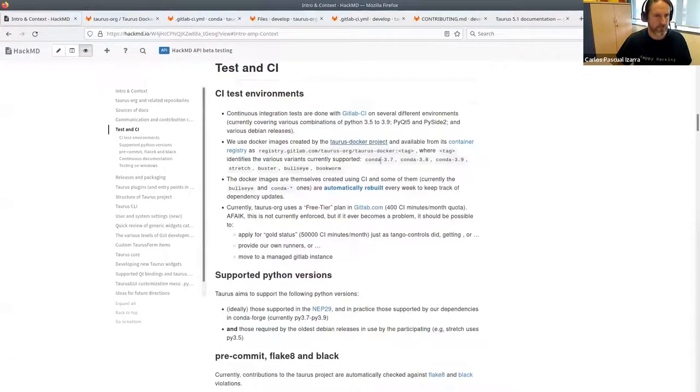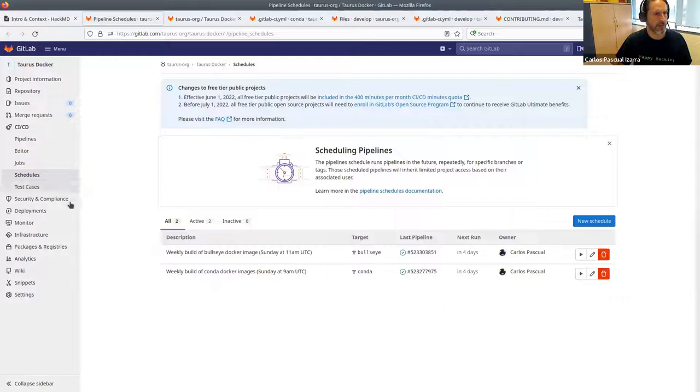Okay, so this was about it. Yes, this is what I just said. Some images are being automatically rebuilt. Right now it is done weekly, and we do this with a schedule set in the Taurus Docker project. You see here, there are these two builds.